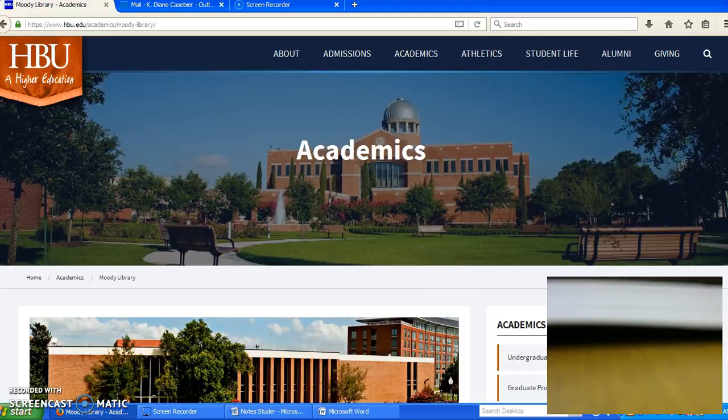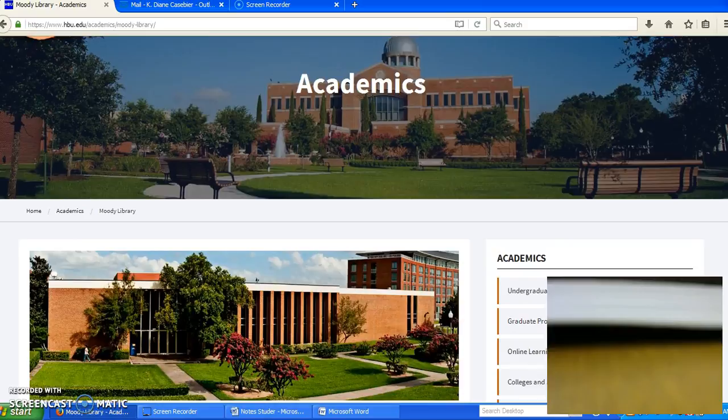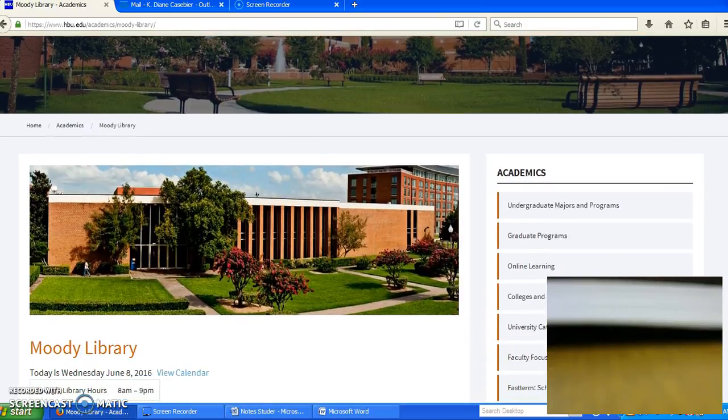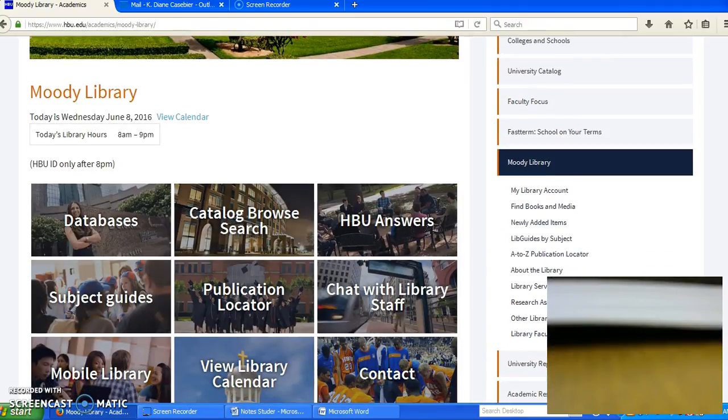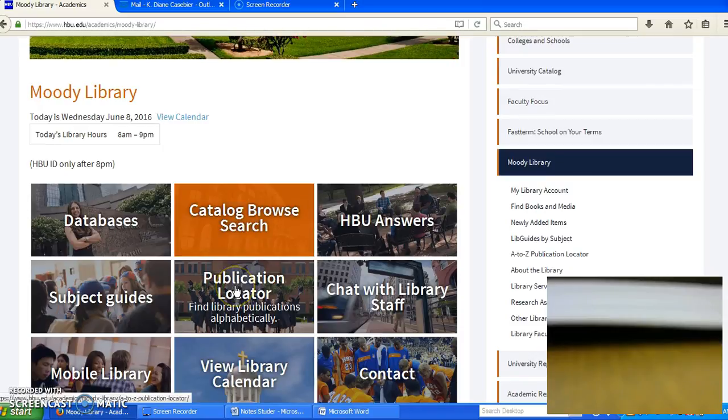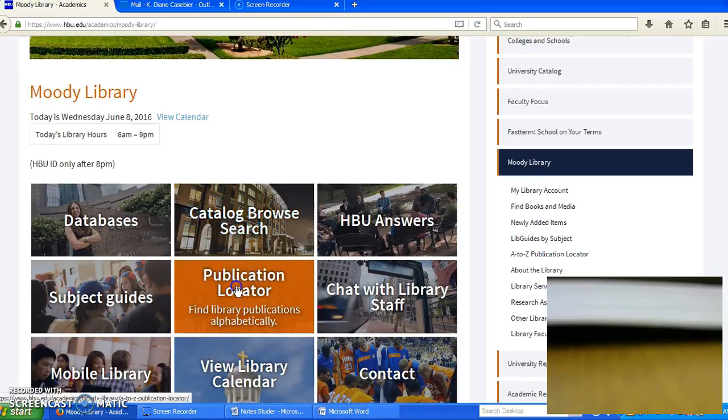So we're going to scroll down to where I can look up journals online. If you don't find it online, then you're going to use this catalog browse and see if you can find it in the library itself. So let me go to Publication Locator. Waiting for that to load.